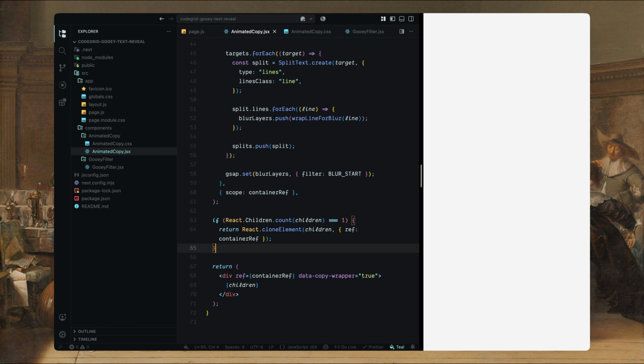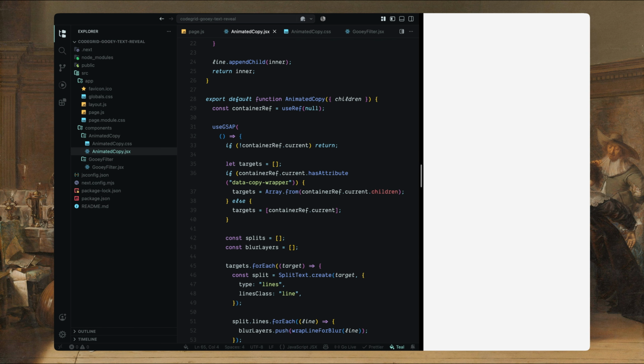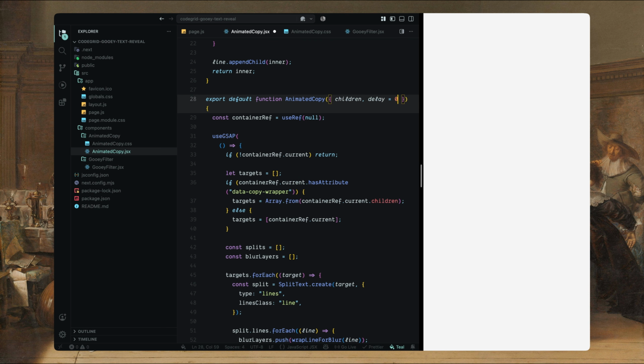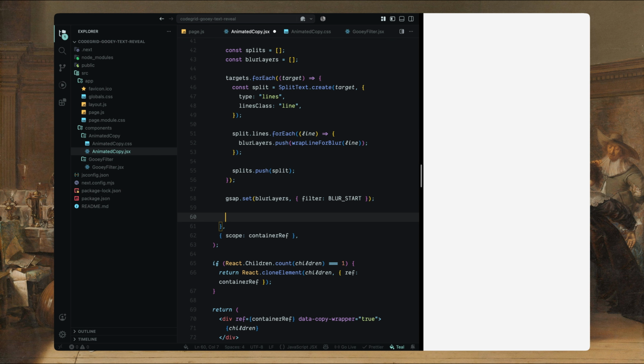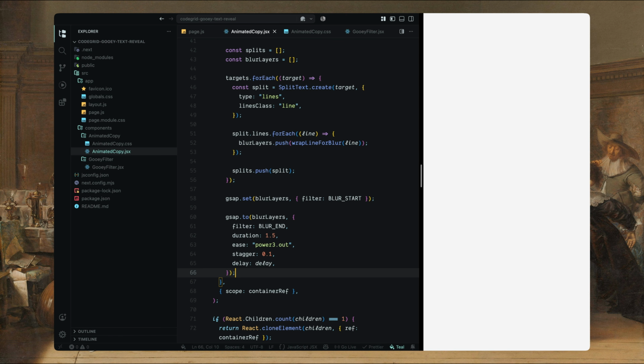Now for the part we have been building toward, the reveal itself. First, in the component's props, I will add a delay, defaulting to 0, so we can optionally hold the animation back before it starts, which we will want for the hero. Then, right after we set the starting blur, I will animate it away. I use GSAP on all our blur layers, tweening them to the blur end value, so they melt from that heavy blur down to fully sharp. I give it a duration of 1.5 seconds, a power3.out ease, so it starts quick and settles softly, and a stagger of 0.1, which makes the lines resolve one after another instead of all at once. And I pass in that delay, so the whole thing can wait before it kicks off.